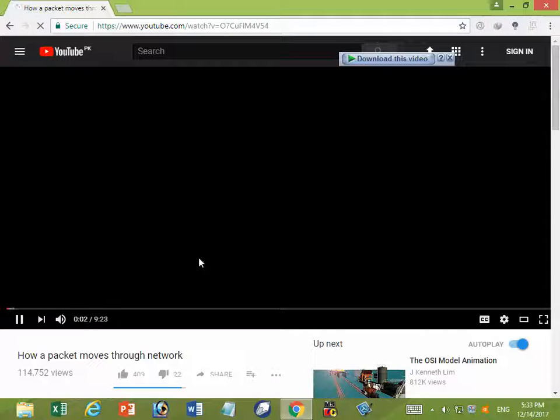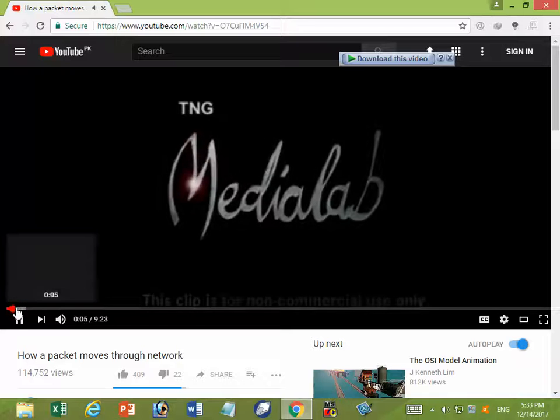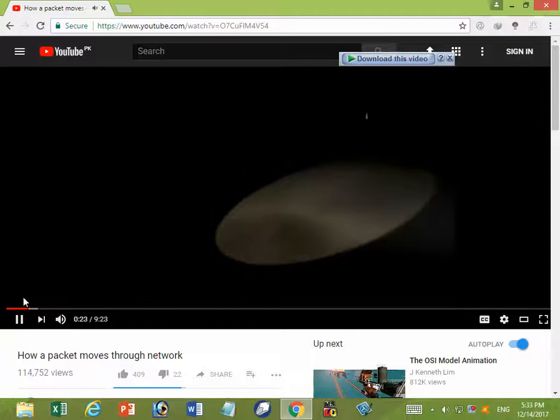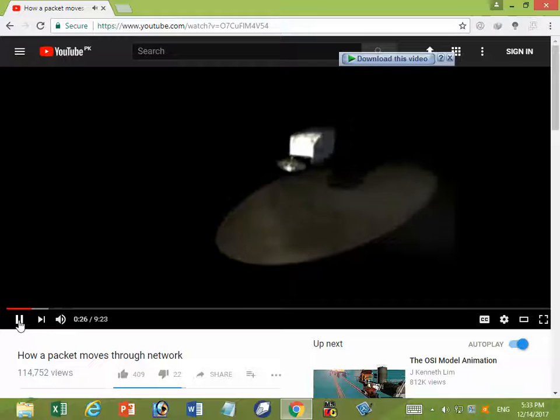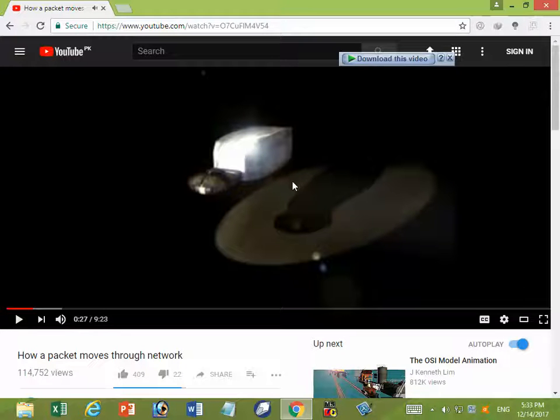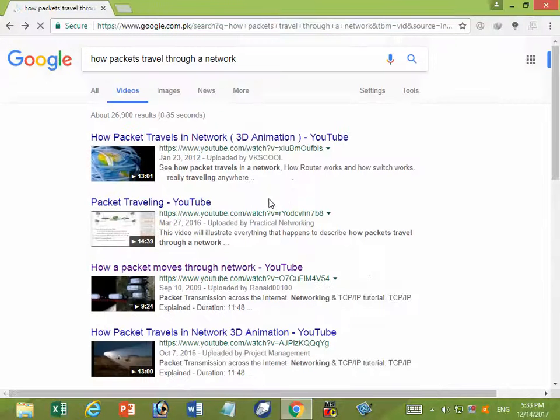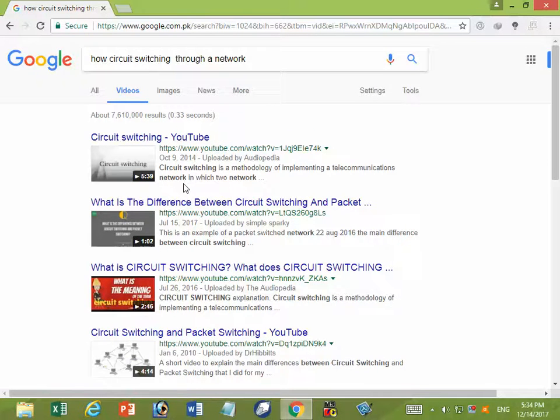In networking, the data is sent as packets. Users can share a bulls at the security switch. Circuit switching versus packet switching: in packet switching, packets can be used in a shared manner. Circuit switching and packet switching in the network.